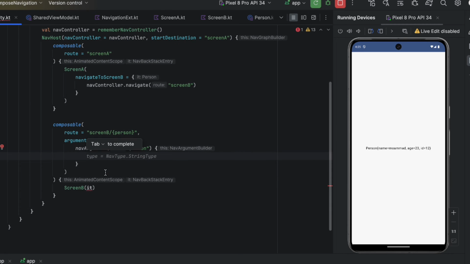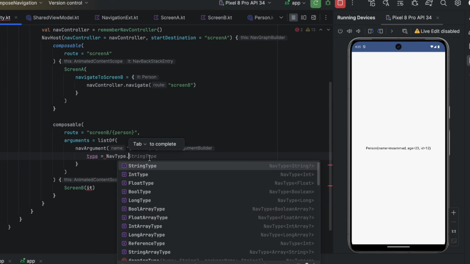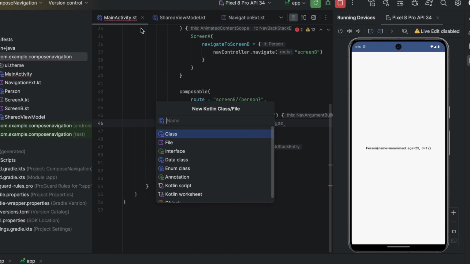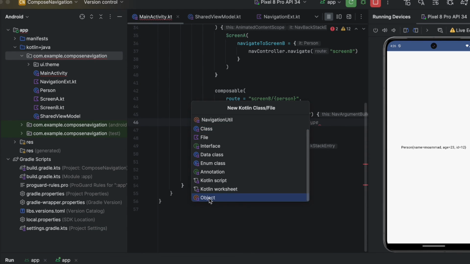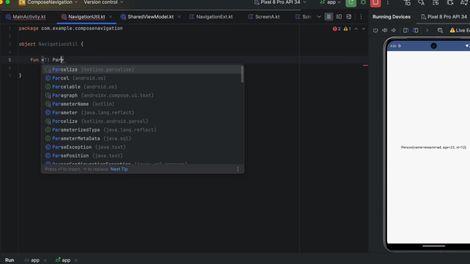It already suggests that, so person, and now type equals NavType, but now we don't have a person type, so we just want to create that. We want to create a custom type. Let's do that. So we're going to go here, and we're going to create a utility function that could be reused. We can say NavigationUtil, and let's just make that an object. And here we just need to create our reusable function, as I said. So we can say function. We want to make this for any class that is parsable. So T: Parsable.